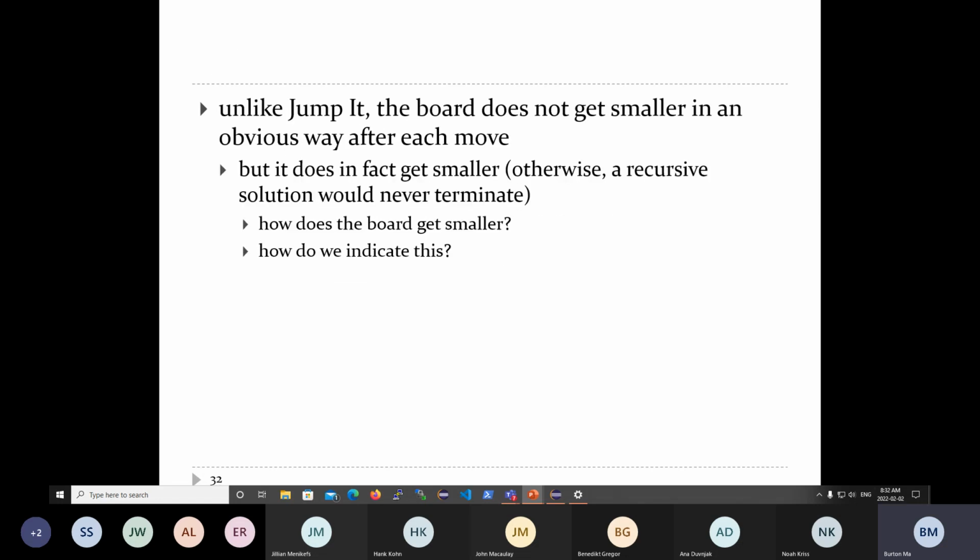Now, like the jump it problem we studied on Monday, the number of steps or the number of possible solutions is exponential. It's 2 to the some exponent, because at each step you're allowed to take one of 2 possible moves. Sorry, up to 2 possible moves, right? So solving this problem using a regular old loop or loops, it's not so obvious how you would do it, but it turns out using recursion, you can write a fairly straightforward solution.